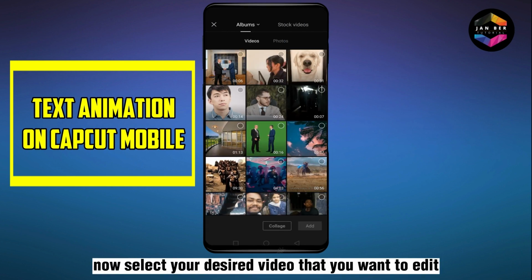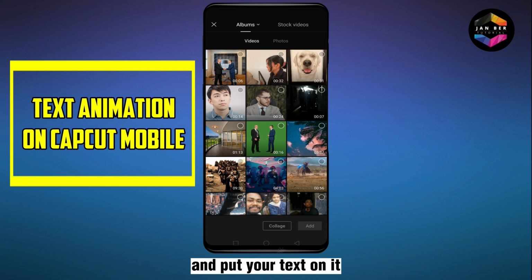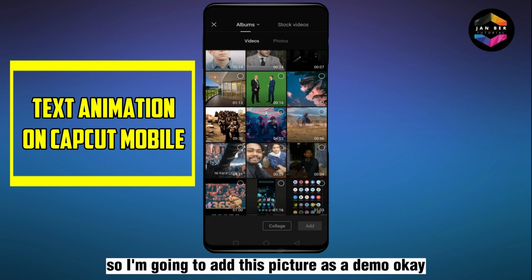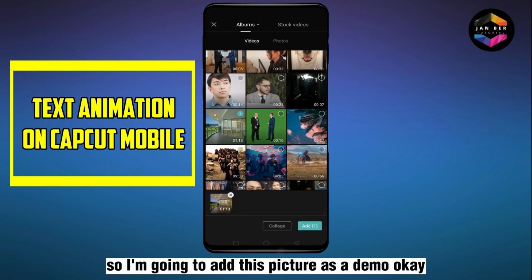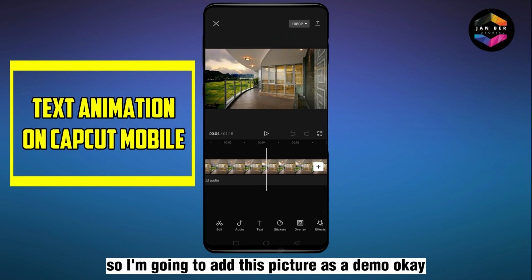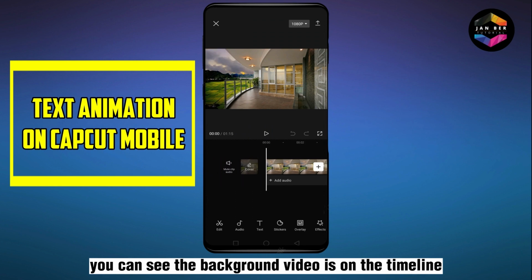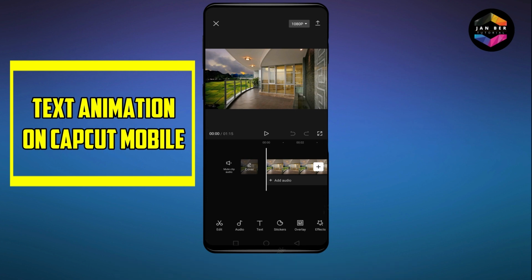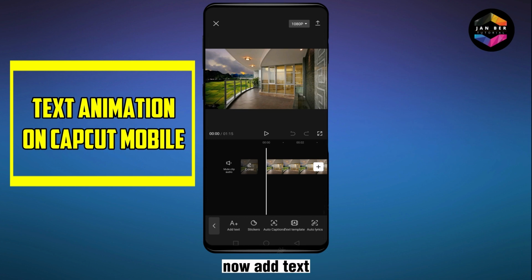Now select your desired video that you want to edit and put your text on it. So I'm going to add this picture as a demo. Okay, you can see the background video is on the timeline. Now you can see there is an option named text. Click on the text button. Now add text.